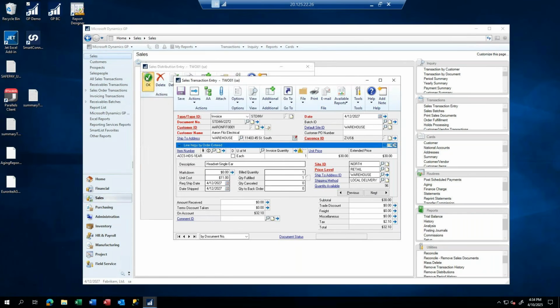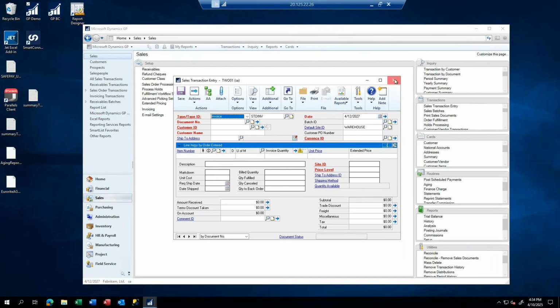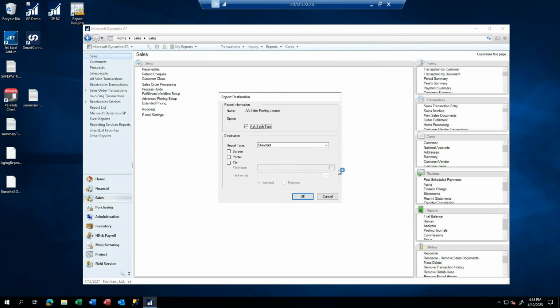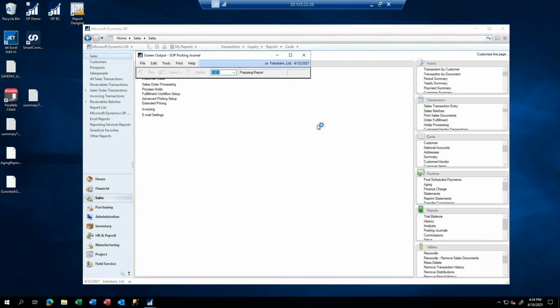And then we go, okay. So if I post this, it will then post through. I'll close this and I'll put this to the screen so we can see that. And I don't need this, don't need that. And we'll get rid of that.